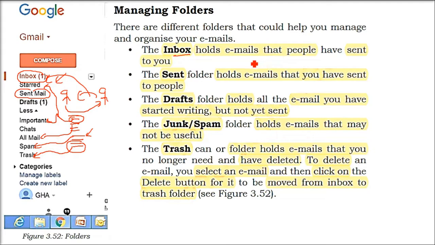So inbox holds emails that people have sent you. Sent is the folder for the emails that you have sent. Draft is important. Say you are composing an email and you have not completed it. It will go to draft. You haven't sent it, you just typed it.